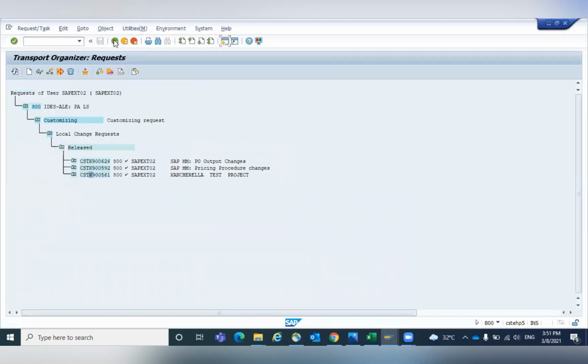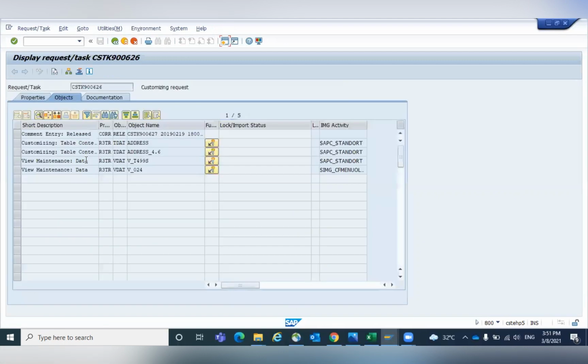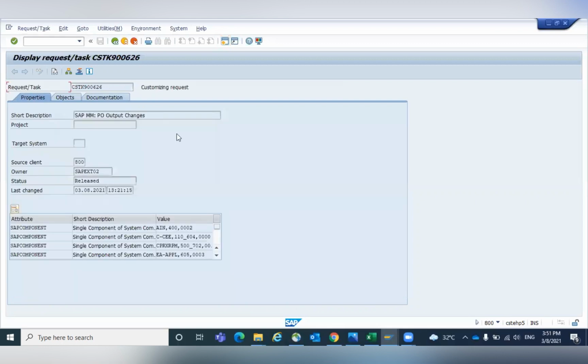You can come back here and refresh it. See, the TR description is changed to PO output changes. So this one you can use if you want to change the description of a transport request based on your project requirement. If you created a transport request with some other name or short description by mistake, at that point of time, you can use this program to change and update it.